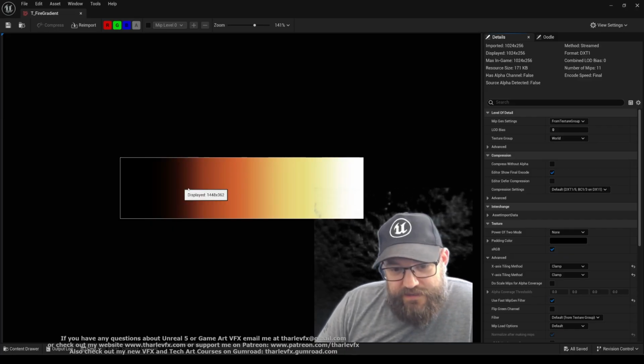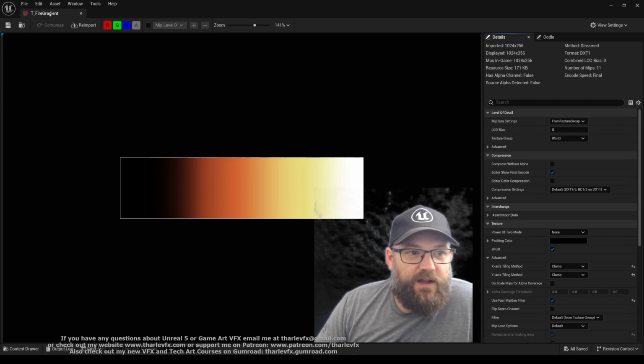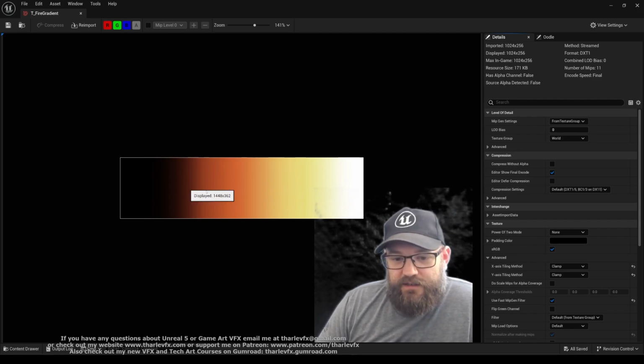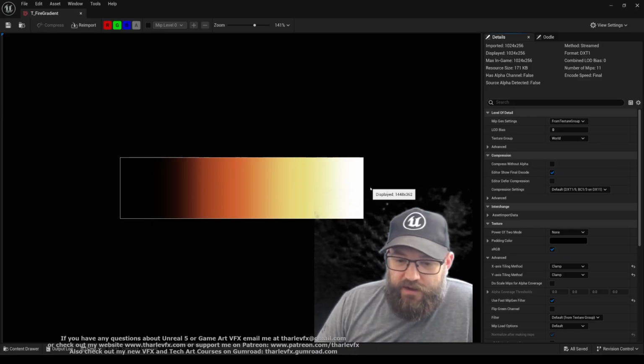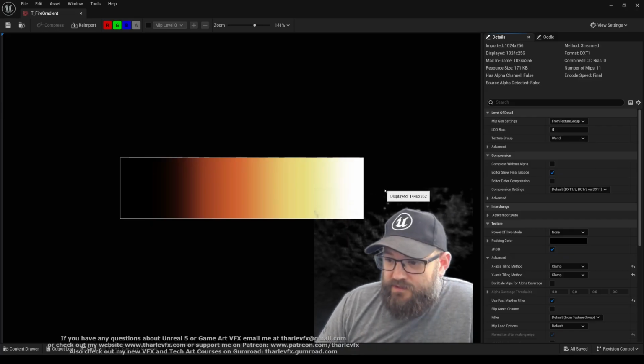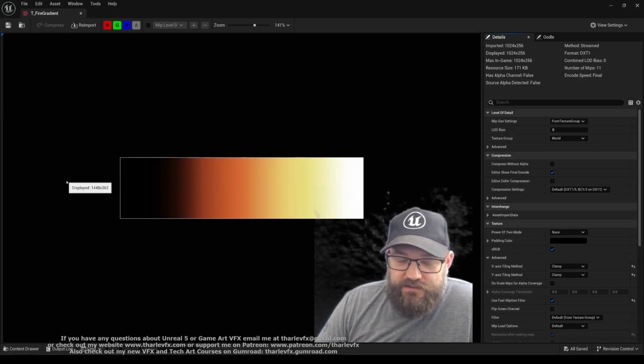But the important bit is these colors in the middle. So here I've called this fire gradient. This has got oranges and yellows, and this is going to be useful for colorization of our work. So there's lots of advantages to using color gradients.